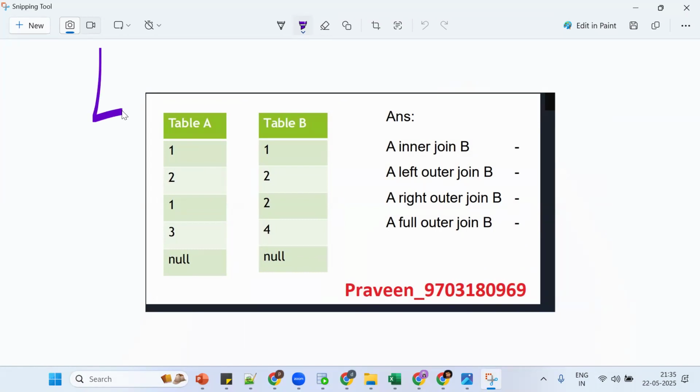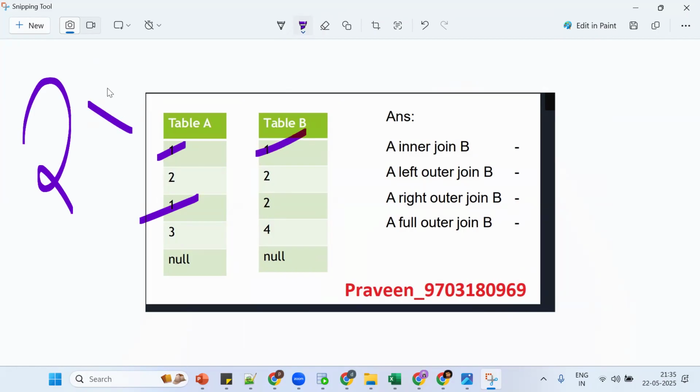Tell me, left side table, right side table. Tell me now what is the thing? How many ones are there? 2 ones are there. How many ones are there on the other side? 1. So 2 into 1 is 2. Same thing. How many 2s are there? 2 into 1 is 2.